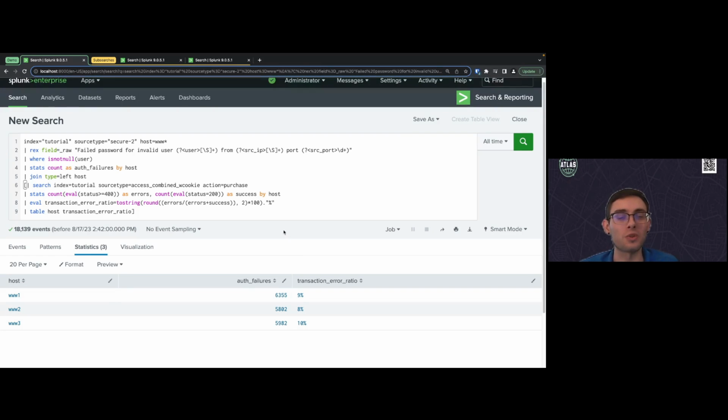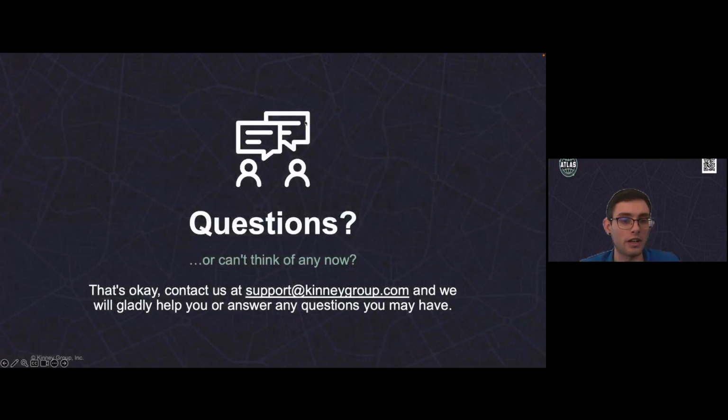Of course, in our tutorial data, there's not really much that's jumping out or showing that there is any correlation between the two. But the purpose of the join is to bring in that extra data set to give the context to further investigate. So that is the final portion of the SPL demo.